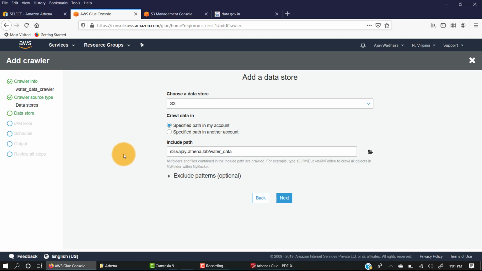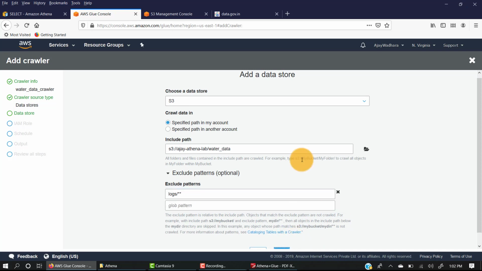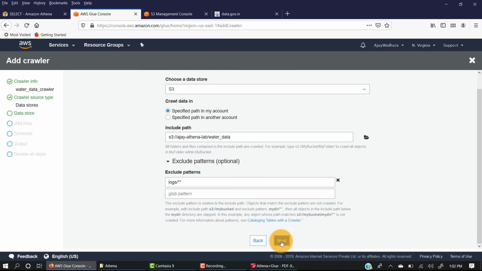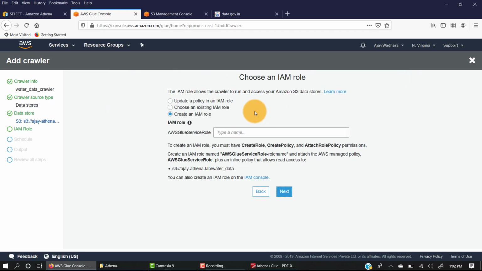This exclude pattern is basically for excluding any subfolder inside the water data that you don't want to scan and don't want crawlers to create table definitions. So if there are any logs, you can provide logs slash star star, then it will skip all the folders or subfolders inside the logs. Now you can click next. Do you want to add another data store? I'll select no for now and click on next.